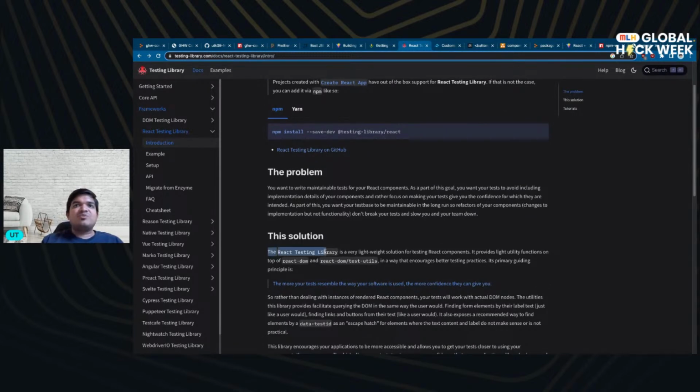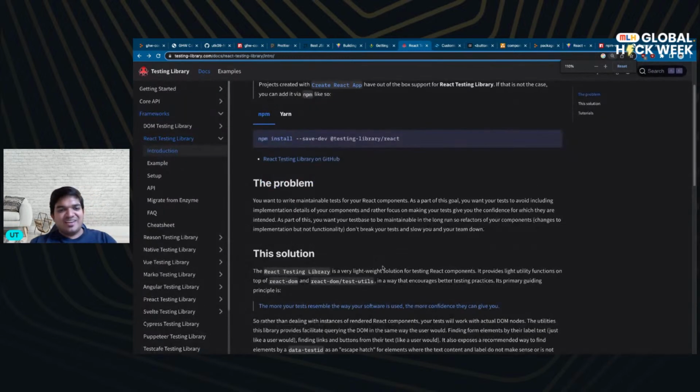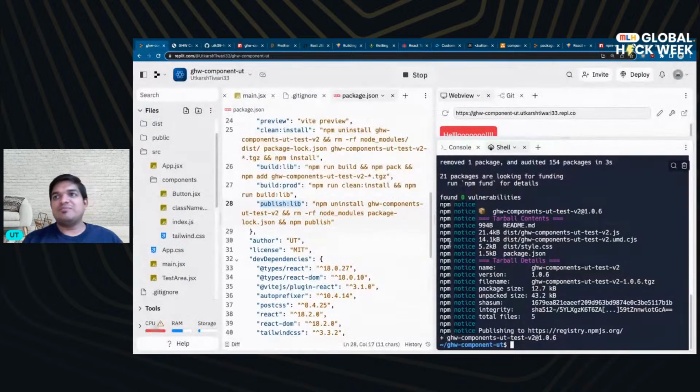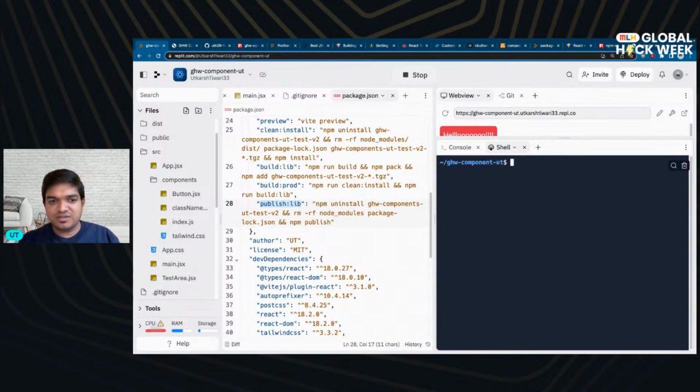And why this? Because it's a very lightweight solution for testing react components, and it provides light utility functions on top of react dom and react dom test utils, blah blah blah. The idea is I like it, and I think you will too. Okay, so let's install them. I'll clear everything that I have here, and now I am going to run a few commands.